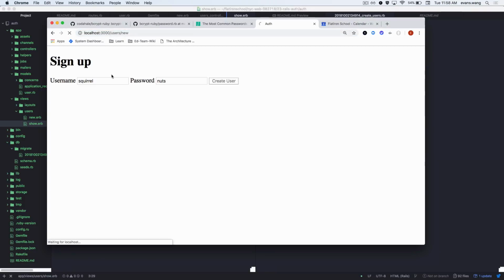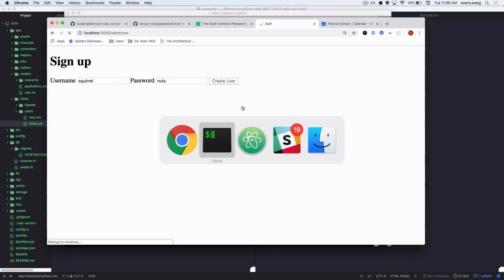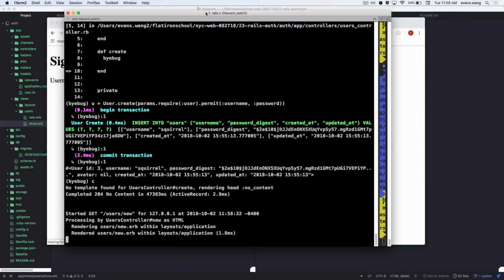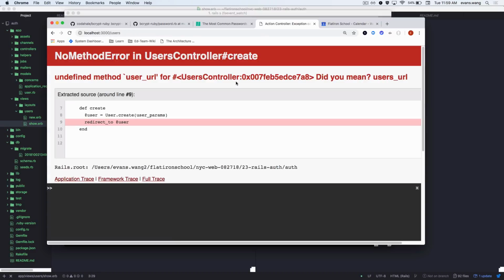So if I were to make a new user. Bcrypt will slow your app down just a little bit. So what kind of username do you want? Dog. All right, dog. And what's your password, dog? Please. Okay.